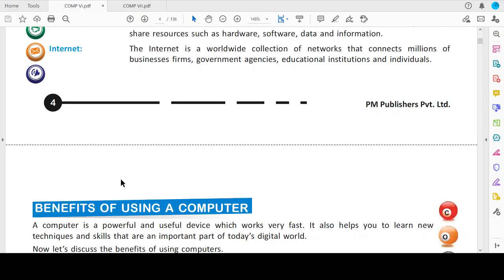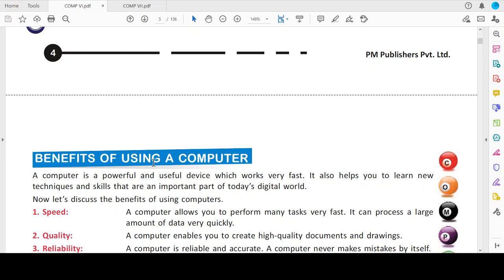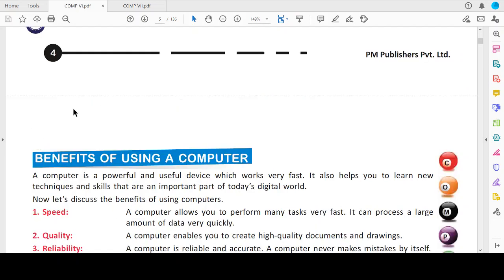Next is the benefit of using the computer. We will learn the benefits of using computers. I have already discussed the benefits, and we will learn them in the next tutorial.